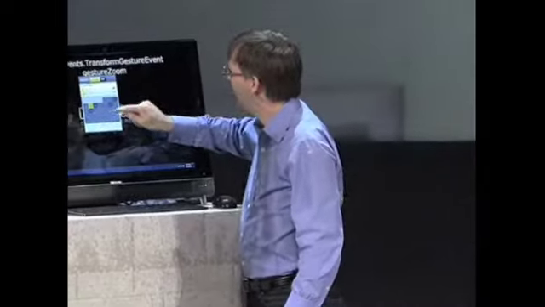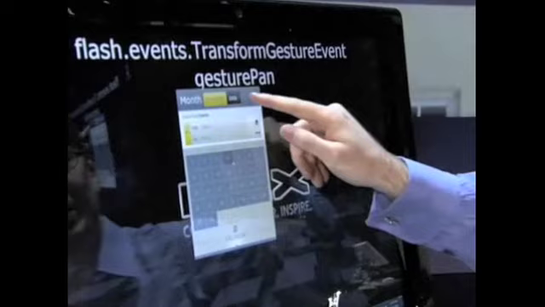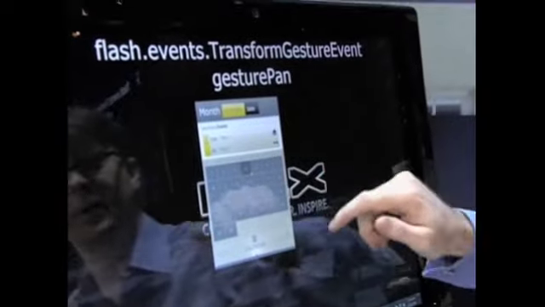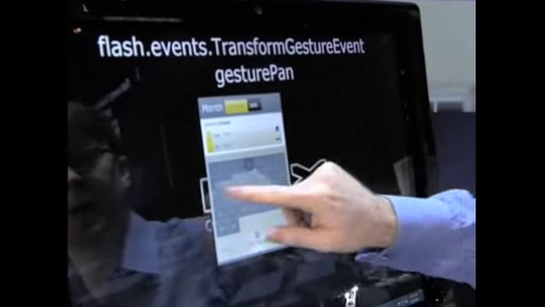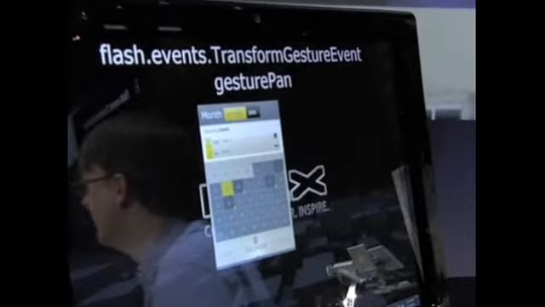And I can interact here by swiping. You can see there's a gesture pan. I can go from month to month with my finger. And these events can be passed to the application both as high-level events or you can get the raw event data. So you can either get a stream of gesturing events that are high-level like pan and zoom and things like that, or you can get what looks like multiple mice all interacting with your application.